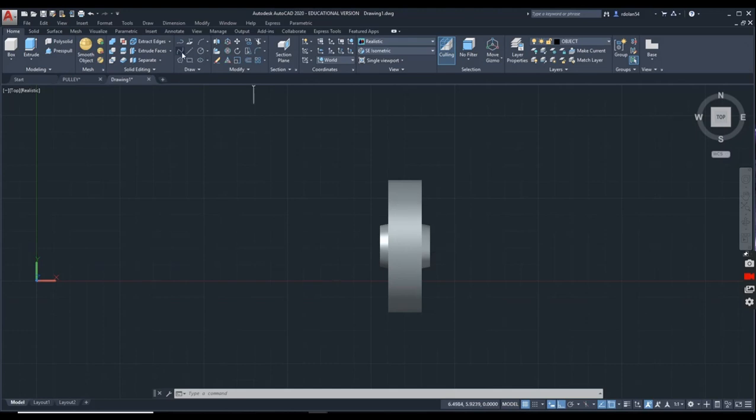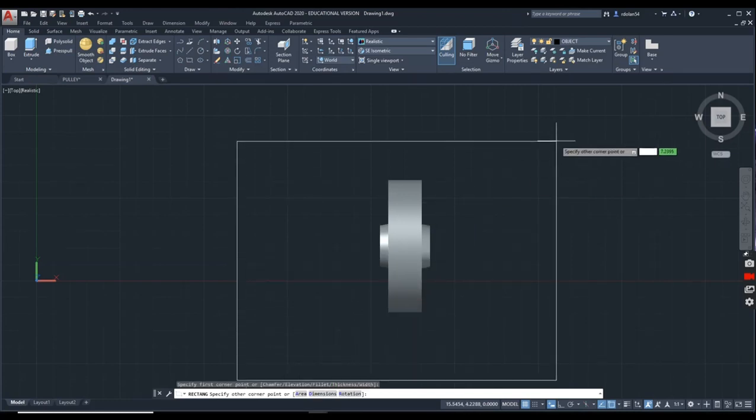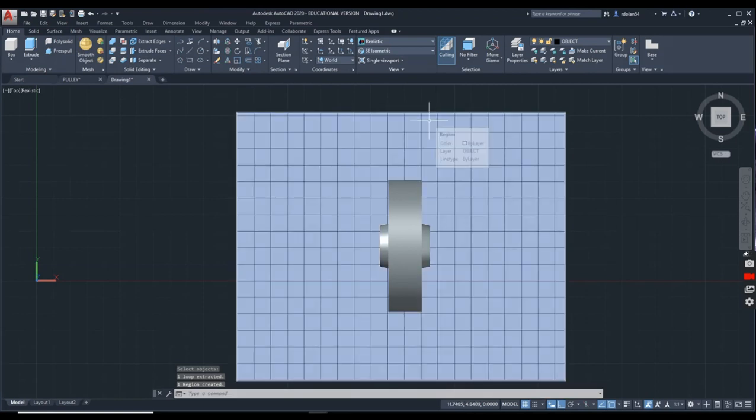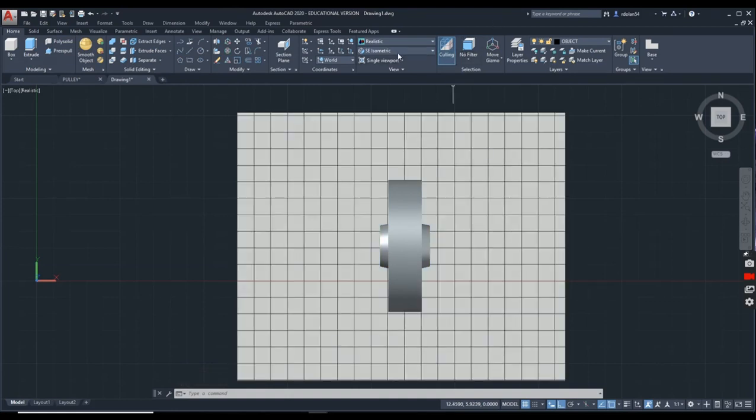Okay, I'm going to back up a little bit and draw a rectangle. I'm going to have my pulley about in the center of it, so maybe a rectangle around that big. Now that we have a rectangle, we're going to create it into a region. I'm going to type in region, and I'm going to pick on this guy here. Once I get that, I am going to go to my southeast isometric view.